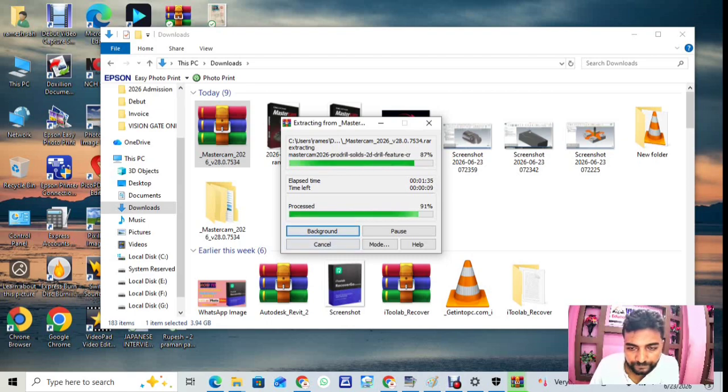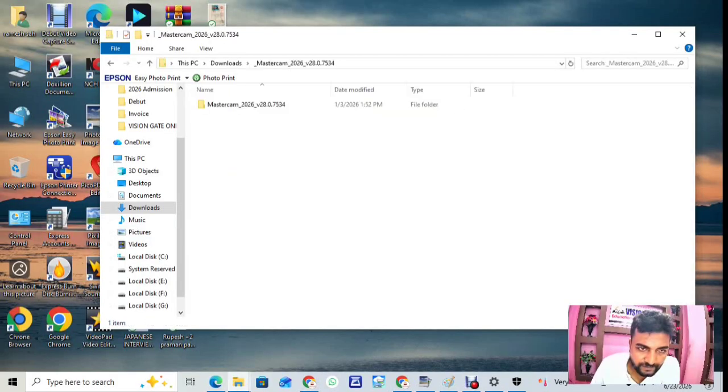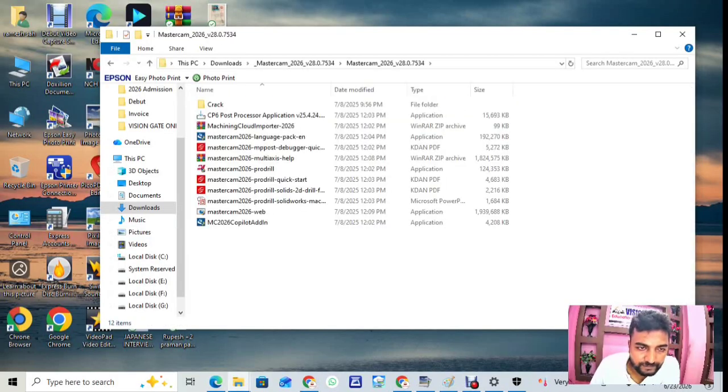So this completes the whole process. Then go to your file. Then check this. There are a few options. Check this one option: Applications for English. There is the CP6 post processors applications. Only click these options. So wait some time.